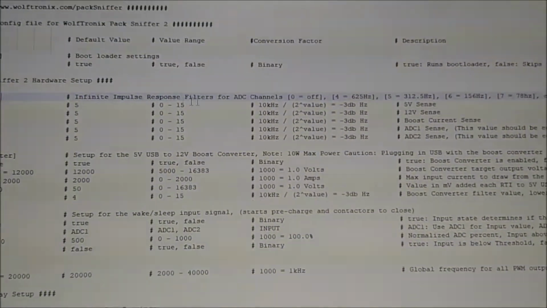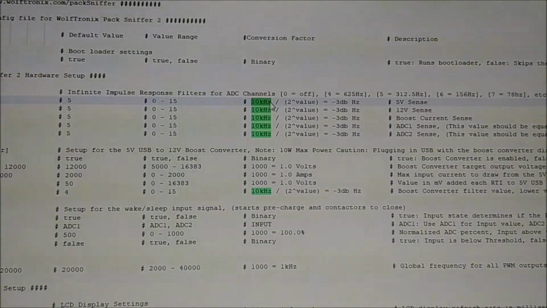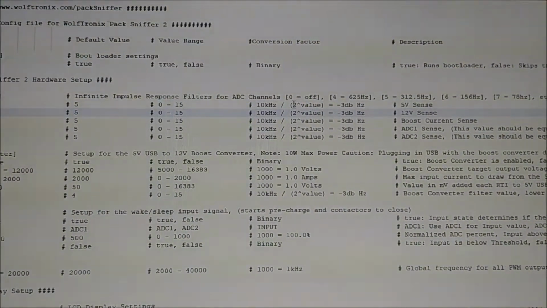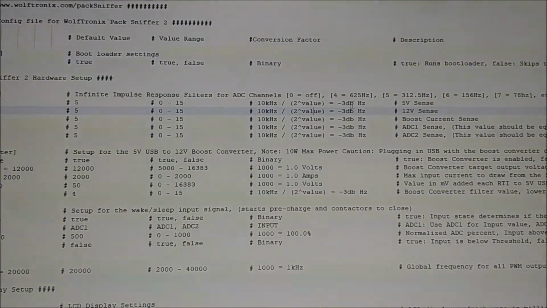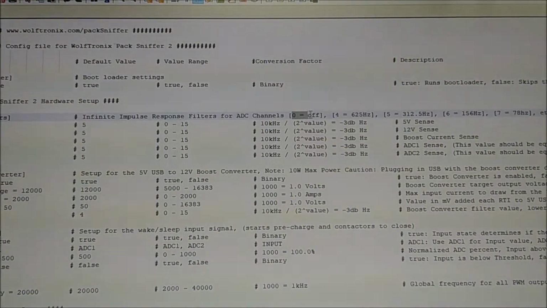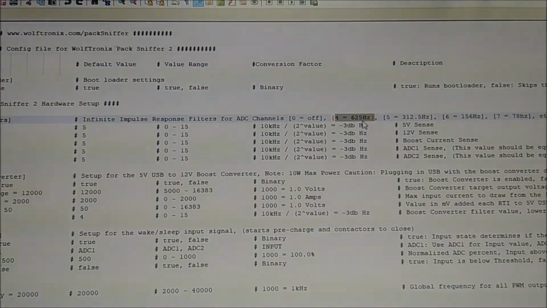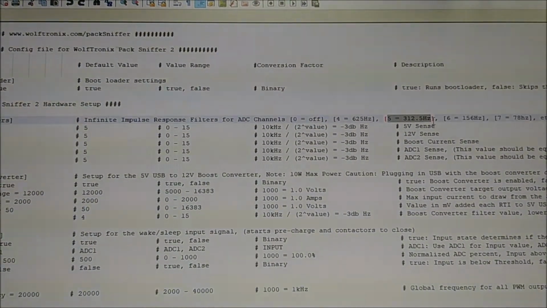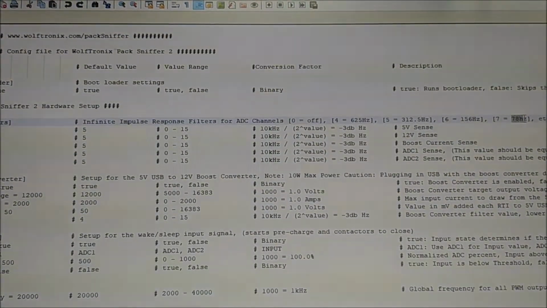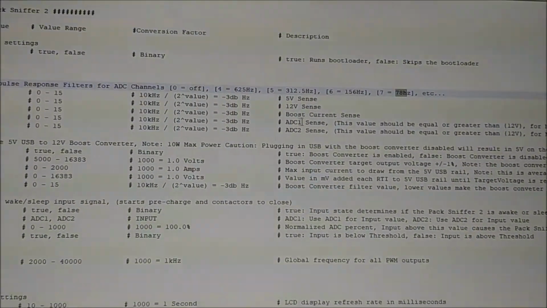And 5, the real-time interrupt on the Pack Sniffer 2 is at 10 kilohertz. And so the filter values, it's an IIR filter. It's 2 to that value equals a -3 dB point. So you can see up here, I've kind of cheat sheeted that for you here. So 0 would be off. 4 puts a low pass filter at 625 hertz. 5 is at 312.5 hertz. 6 is at 156 hertz. 7 is at 78 hertz. So you can filter it out as needed.